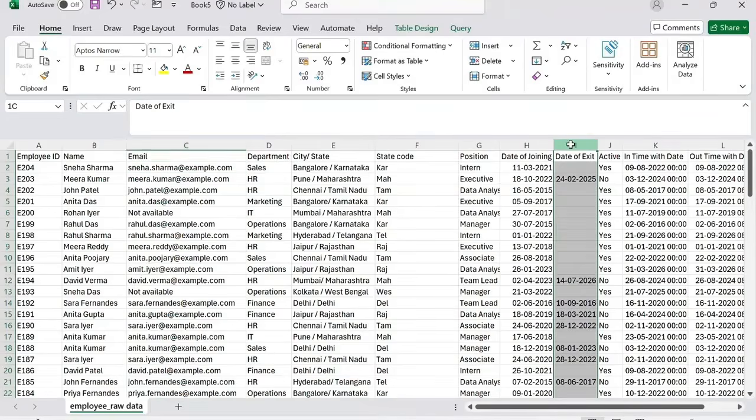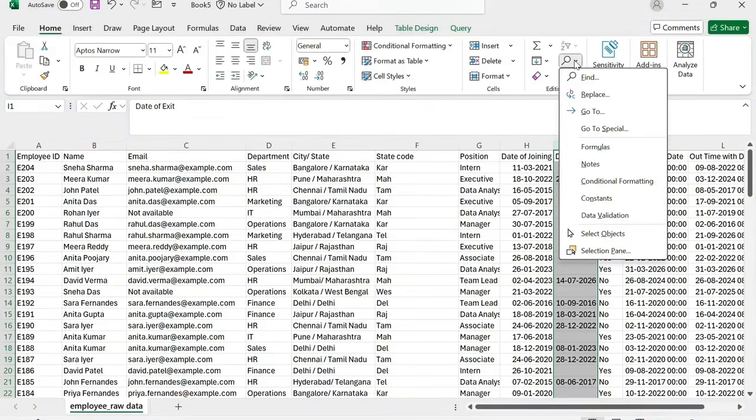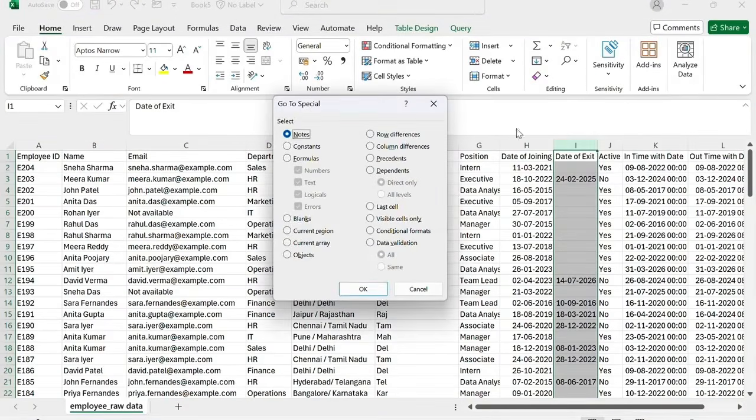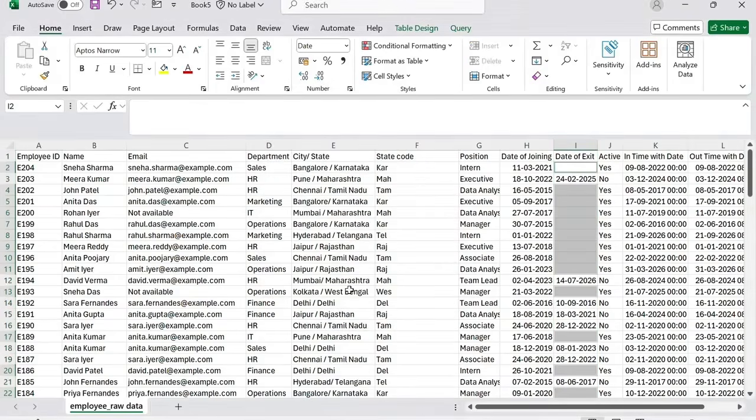Another way of doing this is by selecting the range, go to Find and Select, go to Special, select Blanks. Okay. All the blank cells are selected here. We can put any value that we want, for example, NA, and then Control Enter.